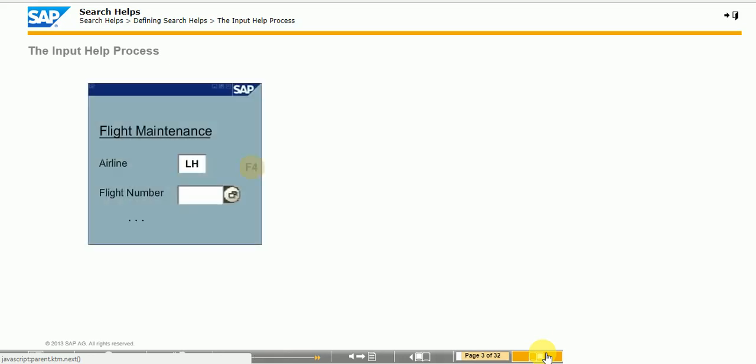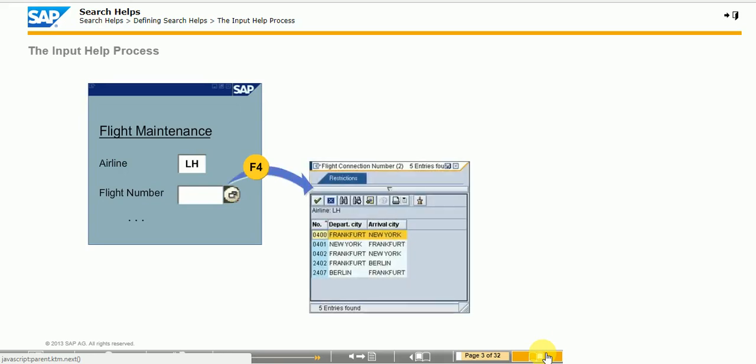The input help, or F4, is a standard function of the SAP system that allows the user to display a list of possible values for a screen field. A value can be directly copied to an input field by selecting it from the list.